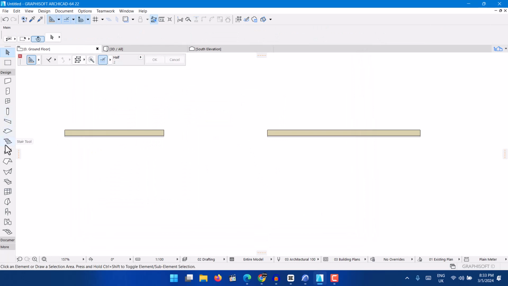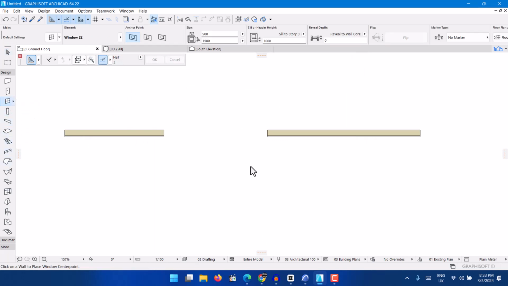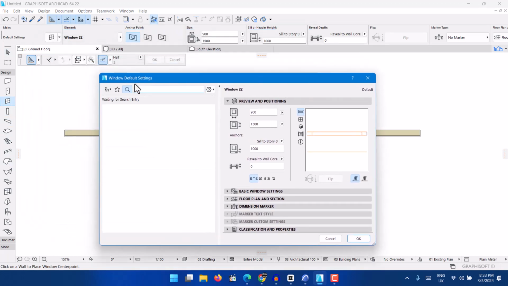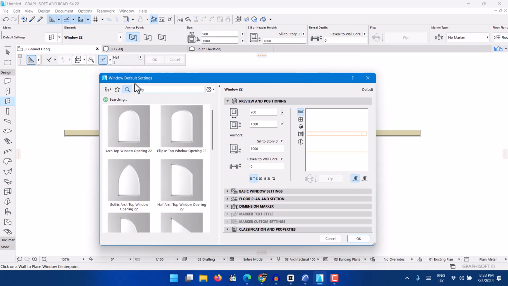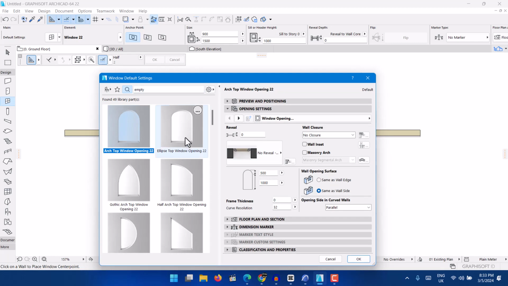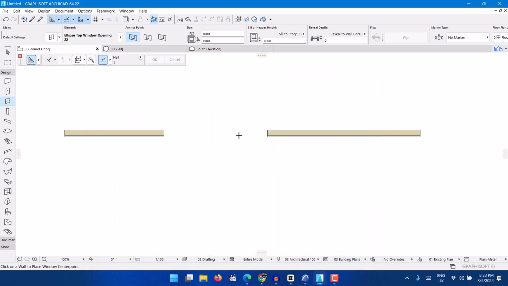Then now I go to the window tool, and what I want with it is I also want to search for an empty window. I type here empty, and we have these two. So we have here open settings, and we are going to use this one, ellipse top window opening. You want to set this value to 205. I find it to work well with using 205 here. So then I click OK. We have not changed anything. More changes, you will make them on the floor plan.